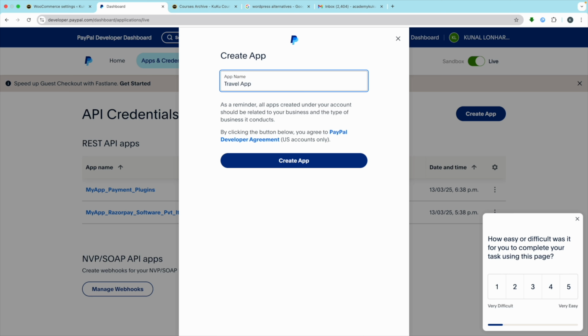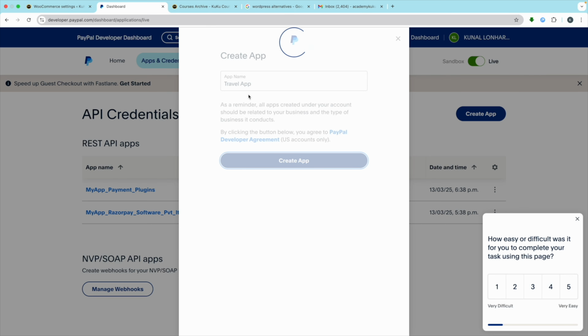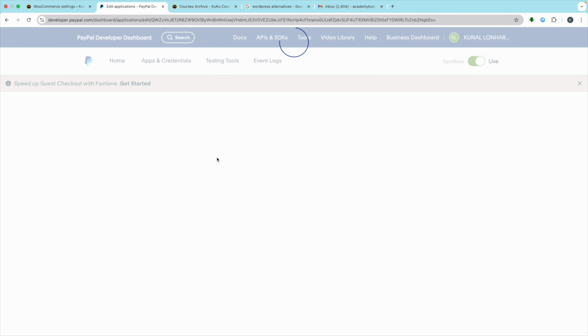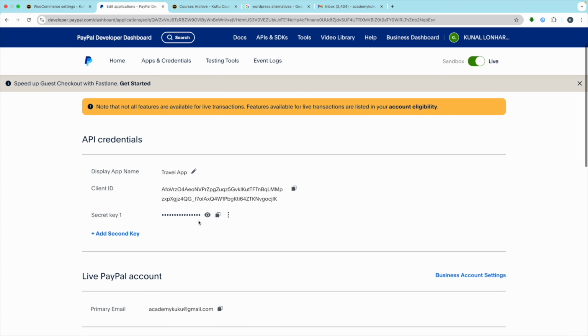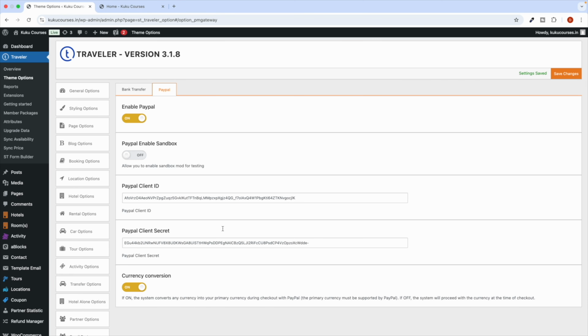Click on create, maybe travel app, whatever name you want to give. Just do that and then boom, it is going to create a client ID and you can see the secret key. Awesome, right? So simply copy this client ID and go here and paste it in the client ID field like this. Similarly, whatever secret key you get, simply copy it and paste it over here like this, and then just click on save changes and boom, your PayPal is now connected manually as well.